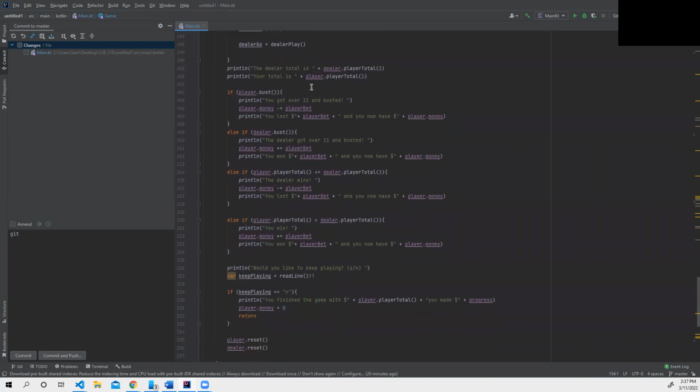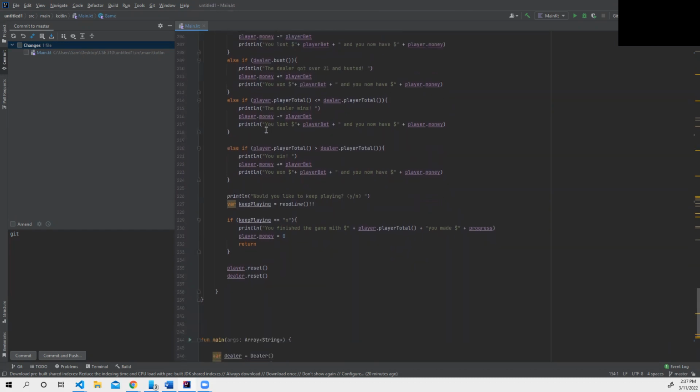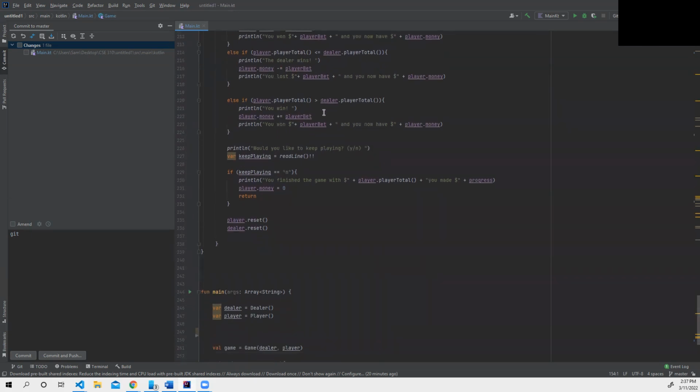The first rule is if the player busts or has more than 21, then they automatically lose. And so we check for that condition first. And then if the dealer busts and the player has not, then the player automatically wins. So we allow the player to win. After that, we check to see if the dealer has the equivalent to or more than the player, because if they do, they win. And finally, we just check. It's kind of an obsolete check, but just to be sure, we check that the player does have more than the dealer. If they do, then they win.